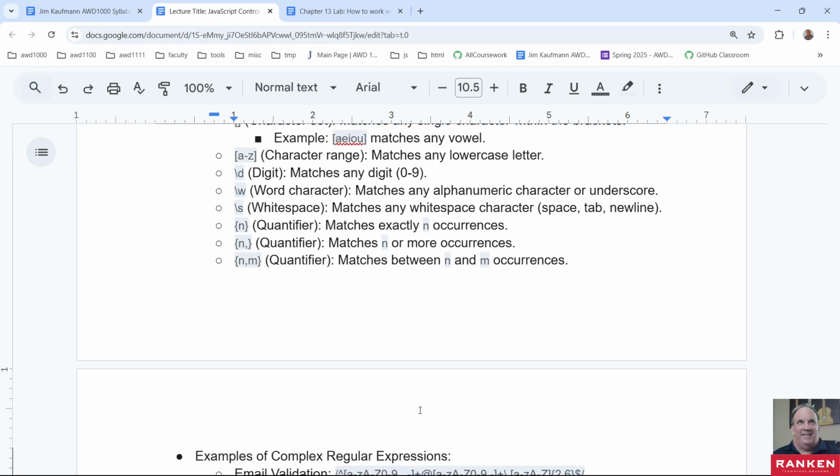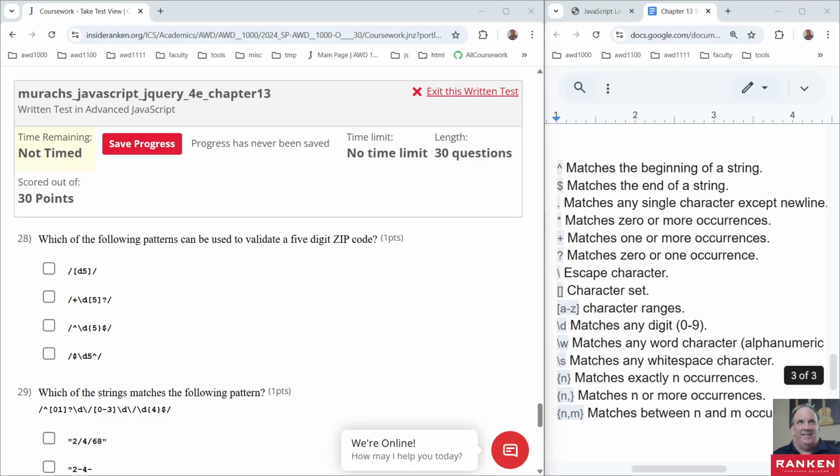So let's go ahead. Let me pull up the written test here. Okay, I'm going to go through 3 of these questions that are on the written test: 28, 29, and 30. So on 28 here, let's go through this. Which of the following patterns can be used to validate a 5-digit zip code? Okay.